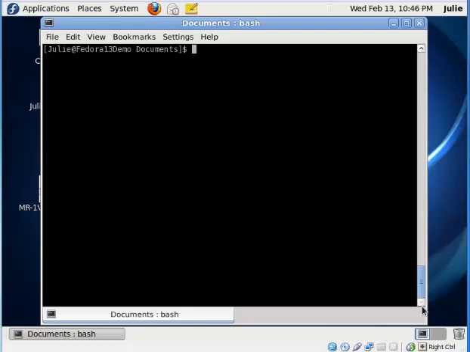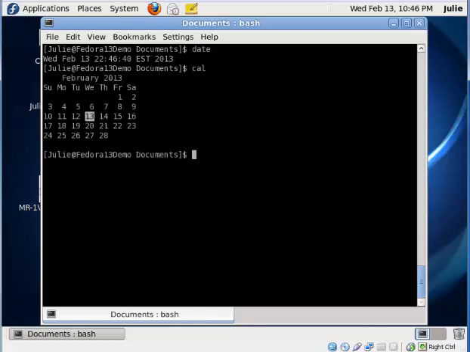Let's take a look at some of the commands that we just reviewed. The date command is pretty standard. It's just like within Windows. We've got a calendar function that shows us what the calendar is for the month.